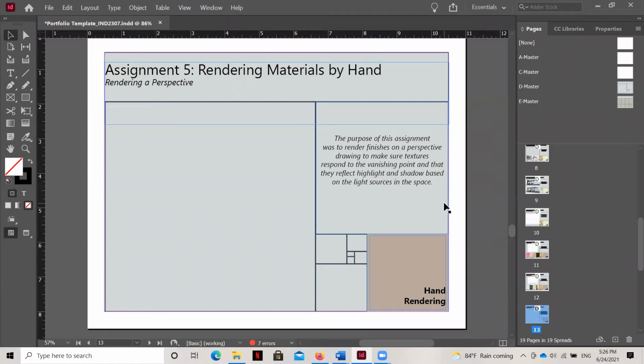In this video, I'm going to teach you how to insert, modify, and add effects to images. And so we're going to begin by placing an image within a page on our InDesign template.